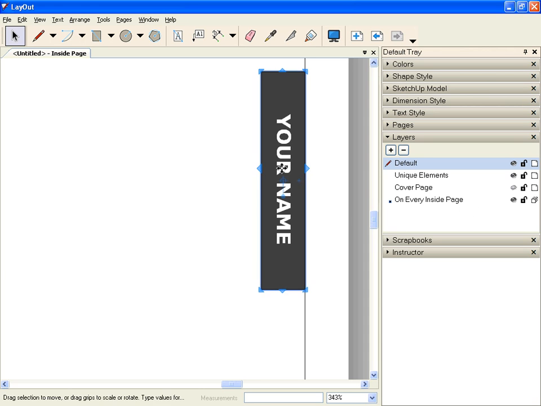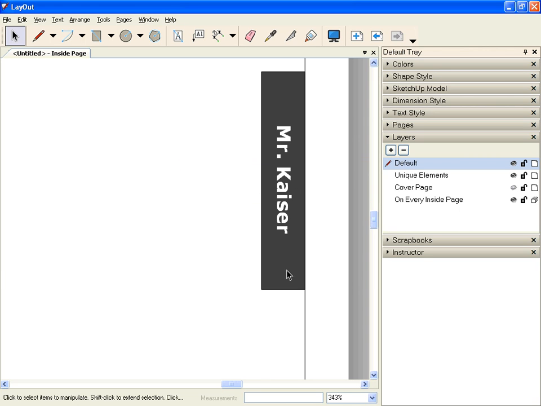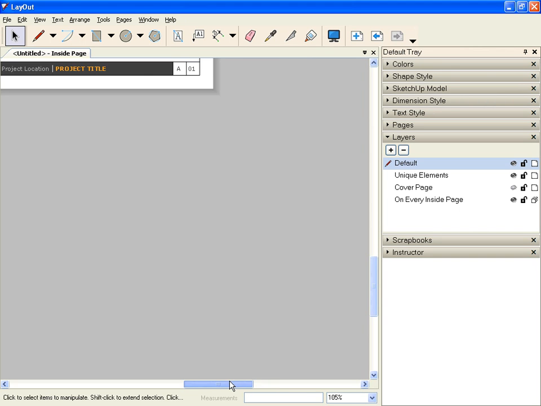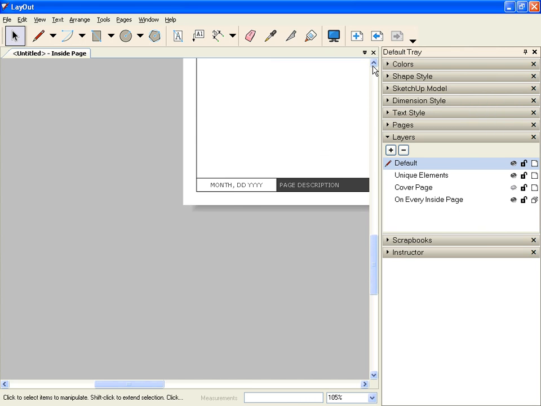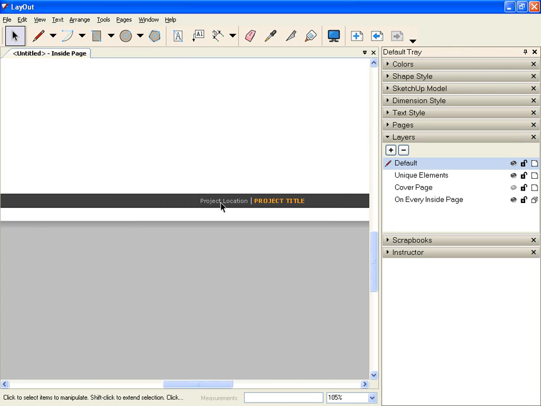Now if I click on your name, it actually lets me change it. So I'm going to change it to my name, Mr. Kaiser. You're going to put your first and last name. I'm going to go down to the bottom of the page, and there's some more information that we want to edit, including the month, day, and year. So I'm going to type in today's date. Under project location, usually if you're a company, this would be where you're building the building, but in this case I want you to put your class, architectural design, and period. This is period 2.